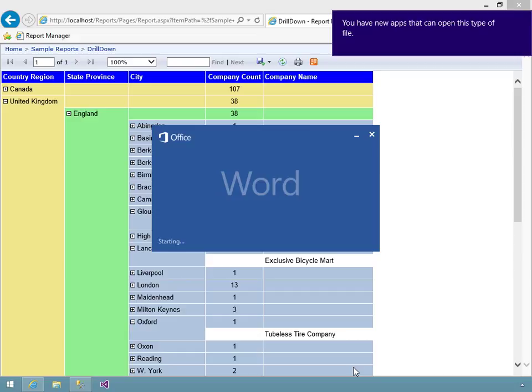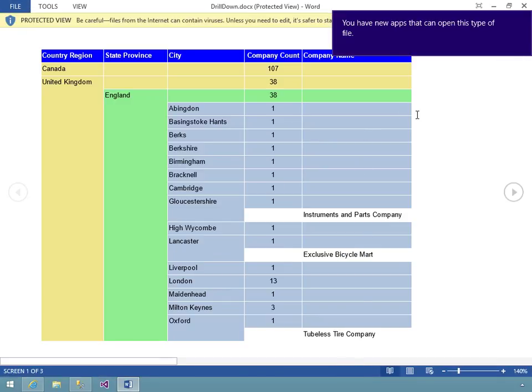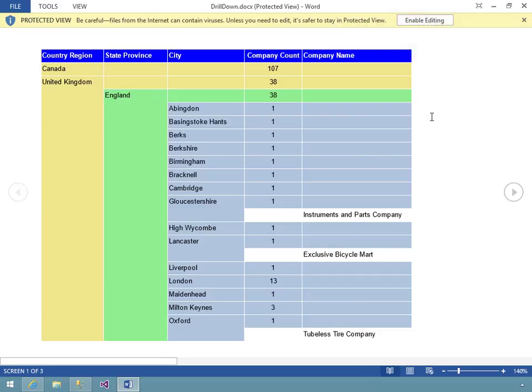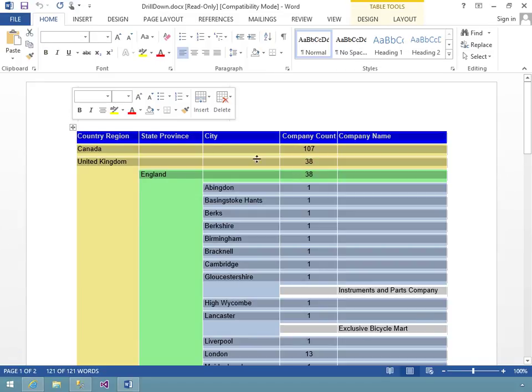All right, in this case, I have Word open, and Windows, apparently, I have new apps that can open this type of file. That's great. Okay, I downloaded this from the internet, so Word is very helpfully warning me about that. So now I have the full version of Word. And so here's the report. So notice if I select on this, it is a table. Okay, and so I can modify the table as I want.